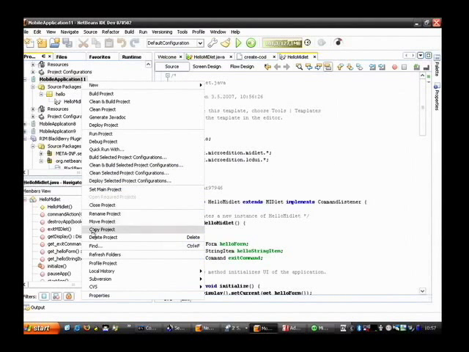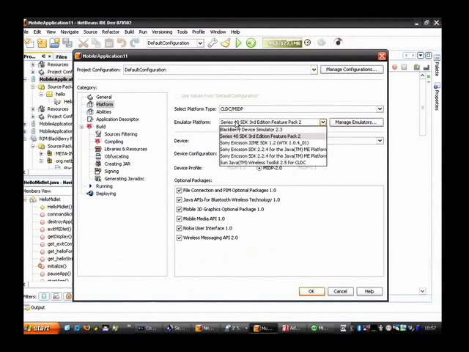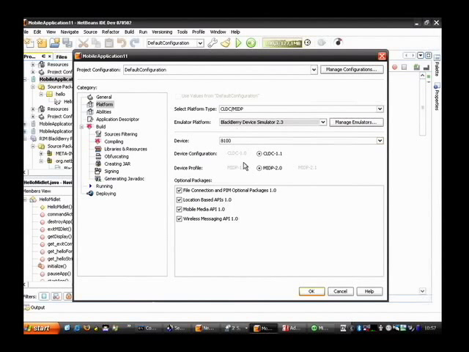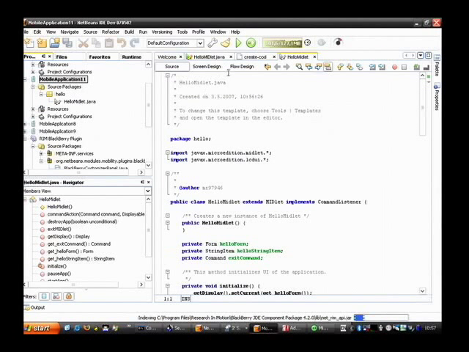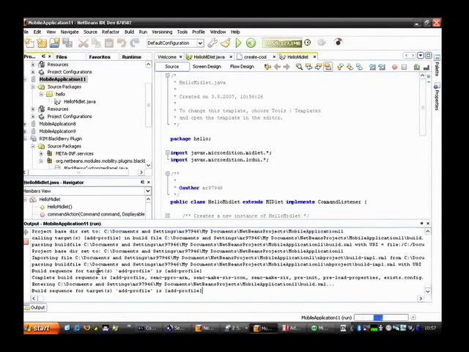If I go to this application, I can set it up as a default emulator. Done. So let's build it and run it. It takes some time to start the BlackBerry emulator.